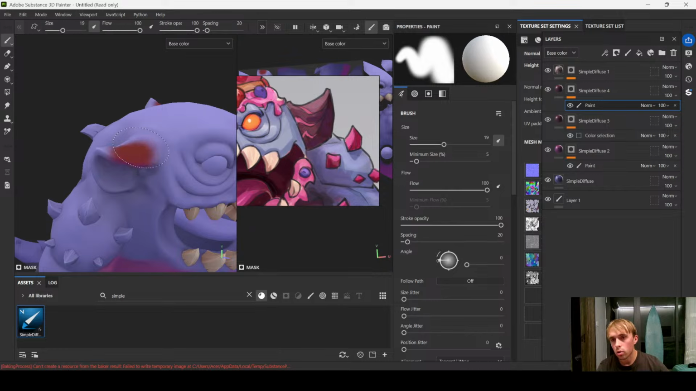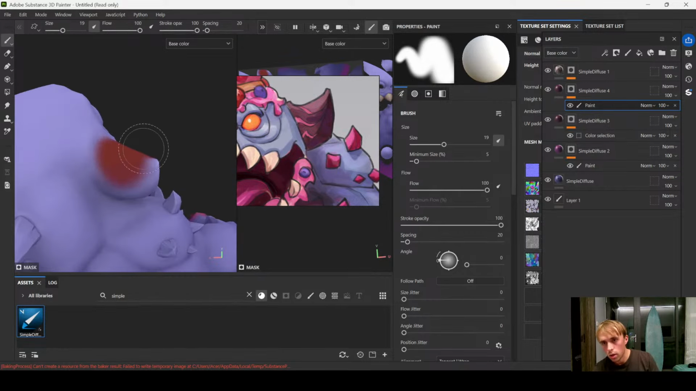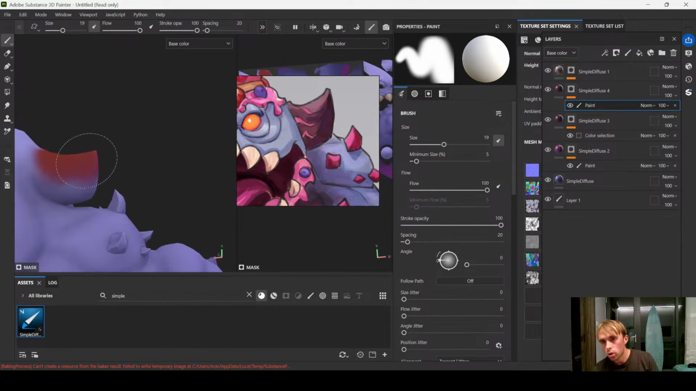So for the color base, you need to copy these layers for literally any kind of object, any kind of separate color that you have. So later on you can control it.